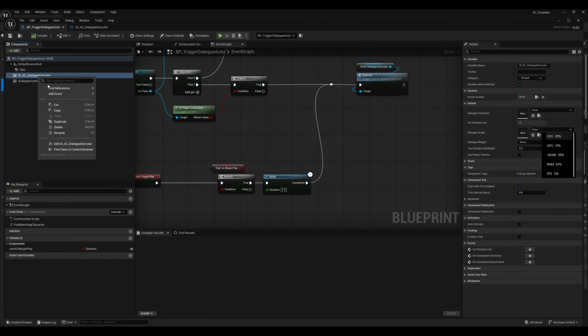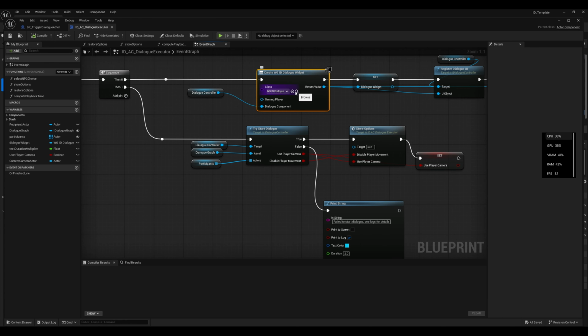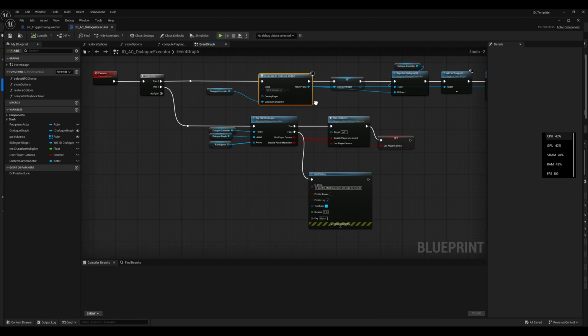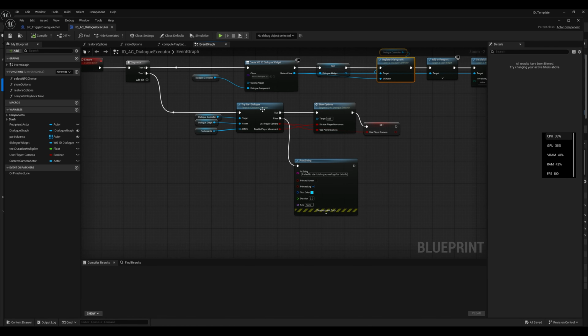Let's inspect the Dialogue Executor component. Locate Execute function. There are 2 main steps. First is creating UI widget and registering it at the controller. Second is launching the dialogue. To launch dialogue, you have to provide actual graph asset and list of participant actors. The actors should implement BPI_ID_speaker interface. We will learn about that in next section.